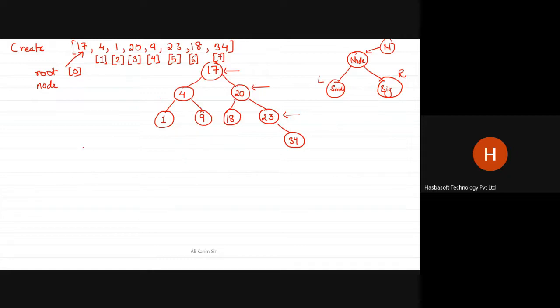So let me give you these numbers here: 50, 25, 21, 52, 7, 14, 72, 82, 63. I want you to make a binary tree for this.